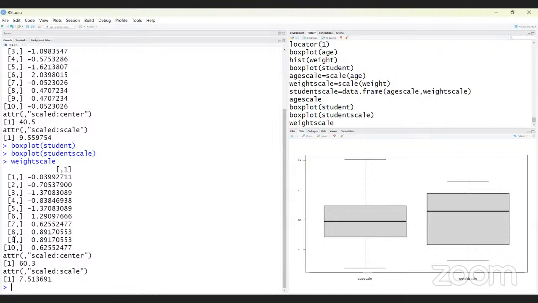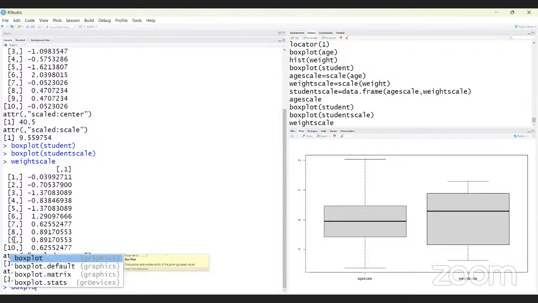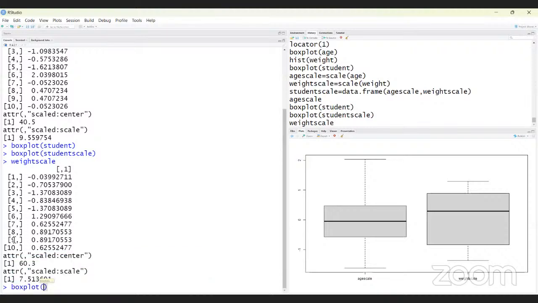Yes, sir. So zero is there. But if we write down box plot, students only. Student only.